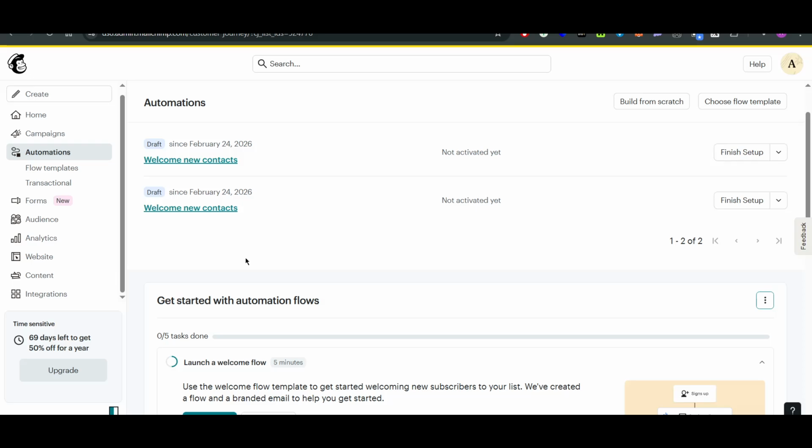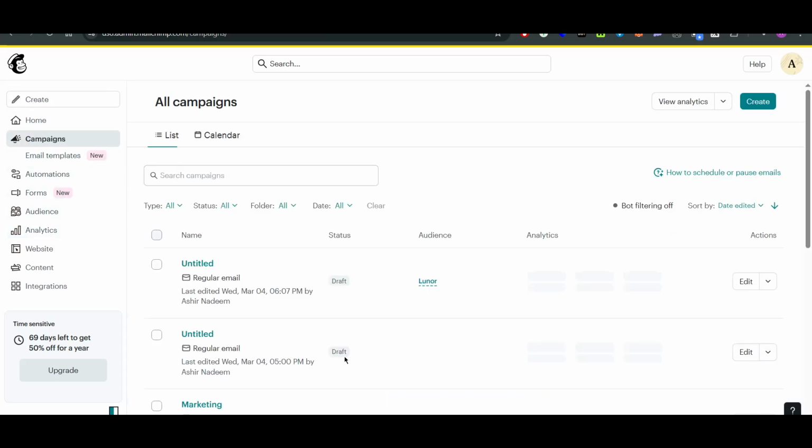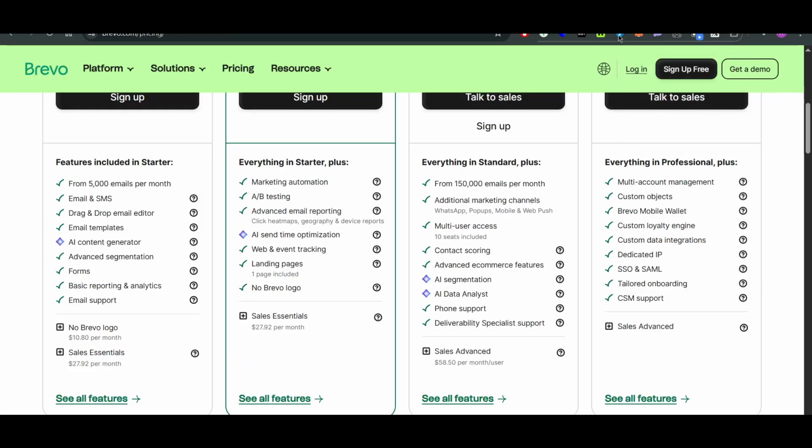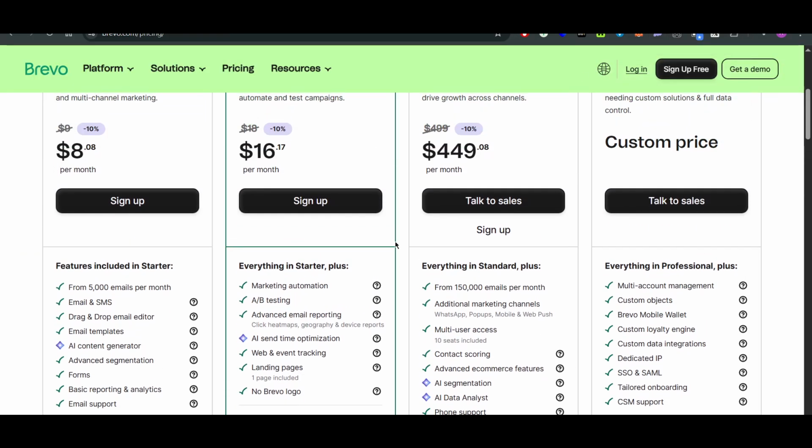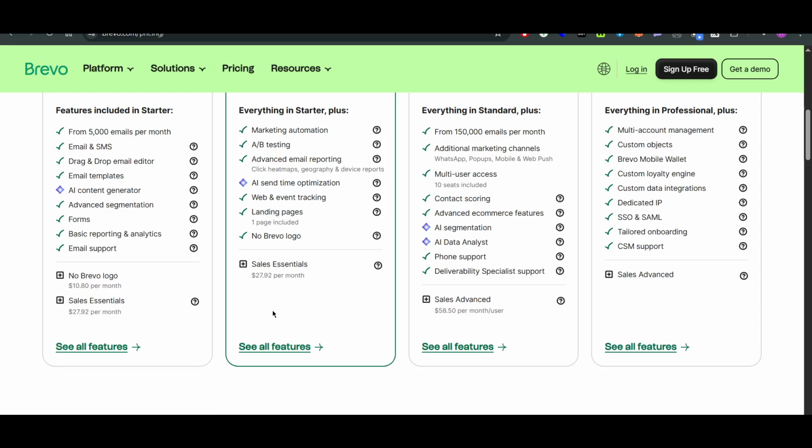So for Mailchimp, the good news is that even on the free plan, all you have to do is go to the campaigns and you can create as many landing pages as you want. It doesn't need any pro subscription. But for Brevo, my bad, it does require a $65 plus membership in order to get that feature.